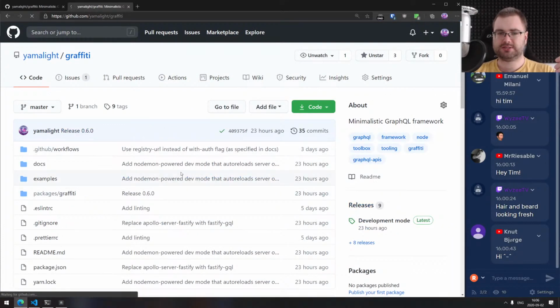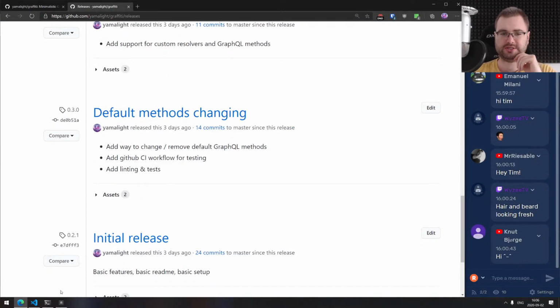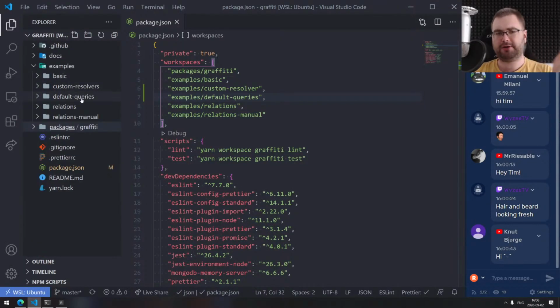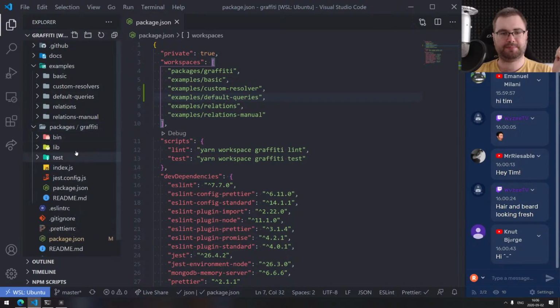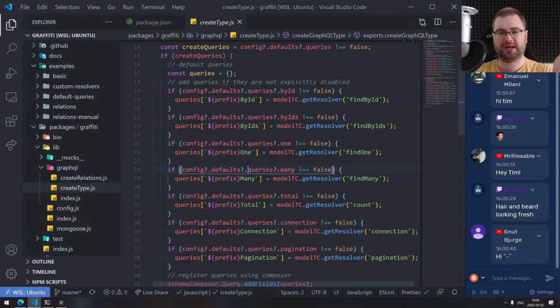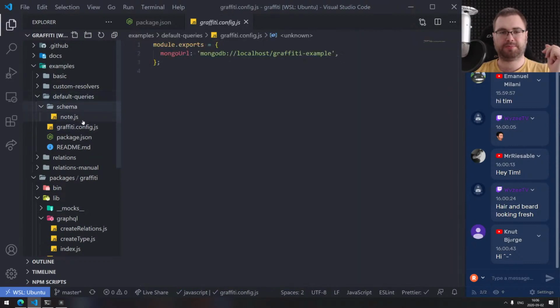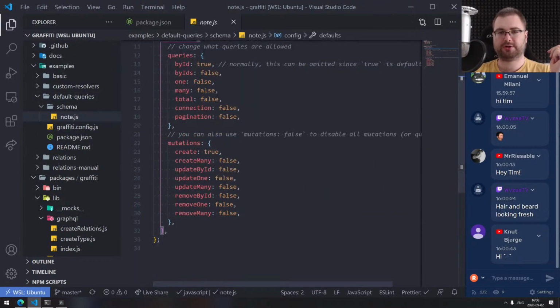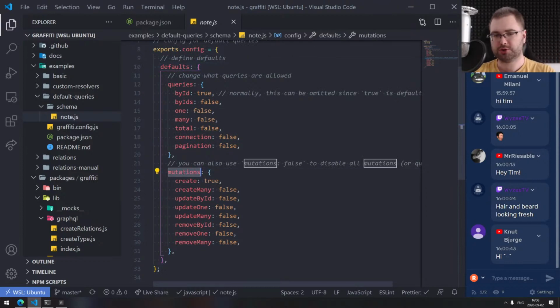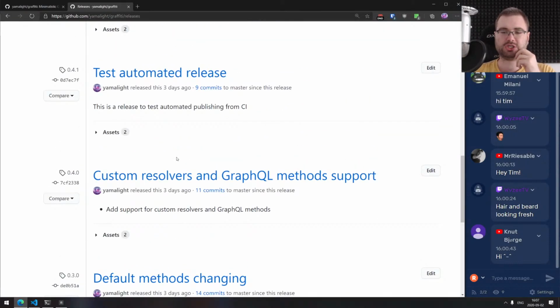What else did I do? Let me have a look at the releases. There should be some notes here. So there is... All right, I've allowed changing the default methods. So if you remember how we created this... where is it? The type, right? And then we had this by IDs, but one, many, whatever. All of that was enabled by default, right? So now there is config in the schema that you can export where you can say, okay, I actually want to disable all mutations or specific ones. I want to disable specific queries, or again, all of them if you want to. And this is now controlled by the person who uses this thing, basically, right?